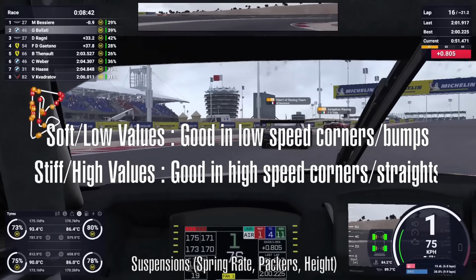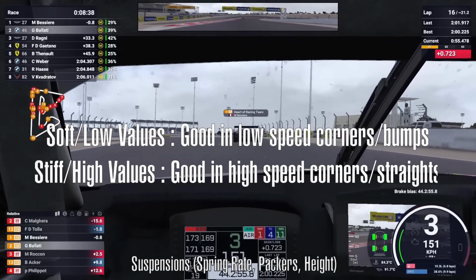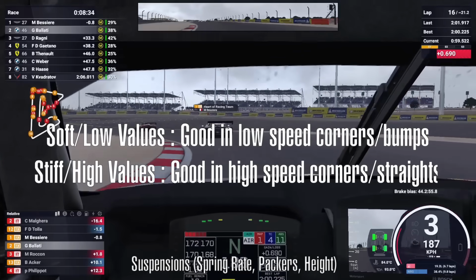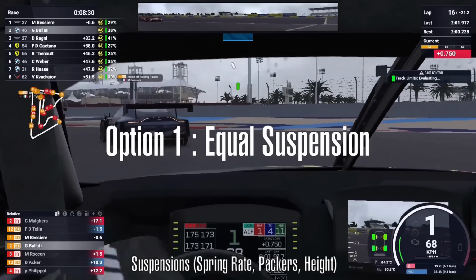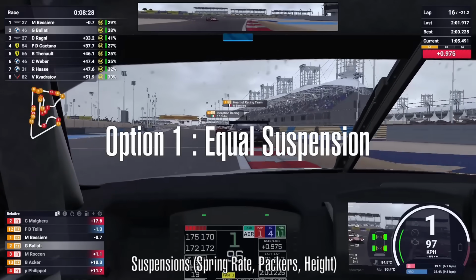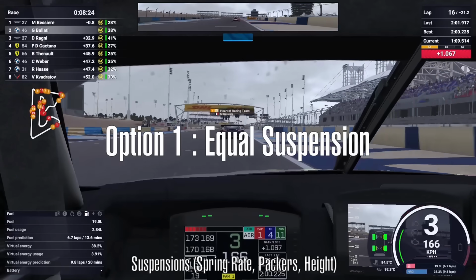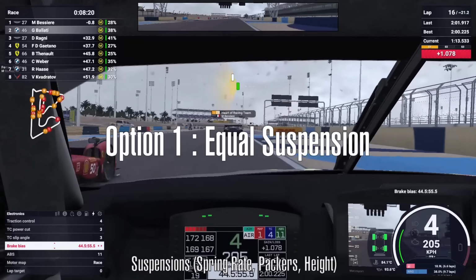If you want low speed grip and decent curb management, use softer values, and in high speed corners or flat tracks, go for higher values. Optimal values will change a lot between the cars, so keep in mind these three ideas. First option is using equal suspension, because it makes the car quite balanced on all surfaces, may it be curbs or the track. It's probably the easiest way also to drive the car in most scenarios.